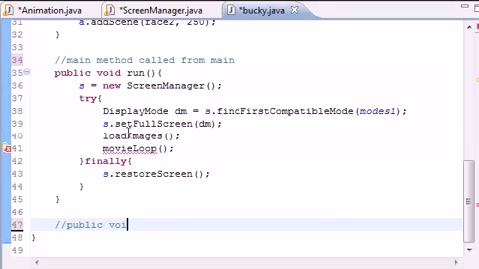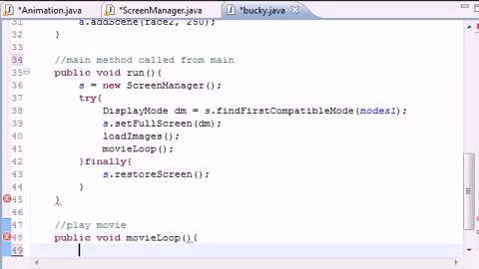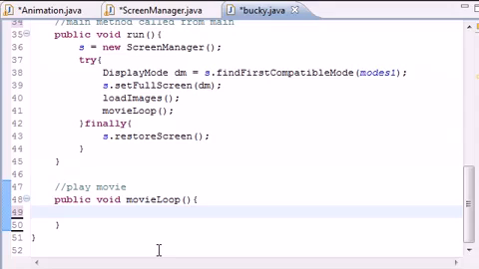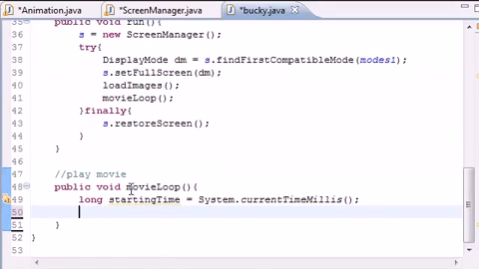Public void, or excuse me, this is a comment, and all this does is play movie now. I was too excited to get to coding. Public void movie loop, and this pretty much, if you couldn't tell by my comment, just plays your movie. It's not going to take any parameters. I like methods that don't take any parameters. But anyways, long starting time. As soon as this movie begins, it's going to be equal to system dot current time in milliseconds, which is going to be the current time right now. That's the current time. You get it?